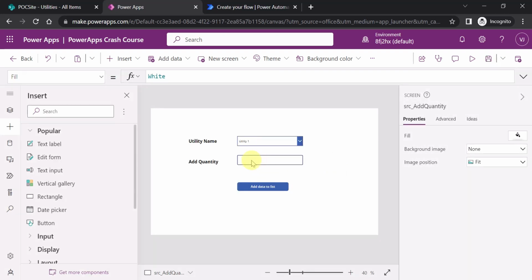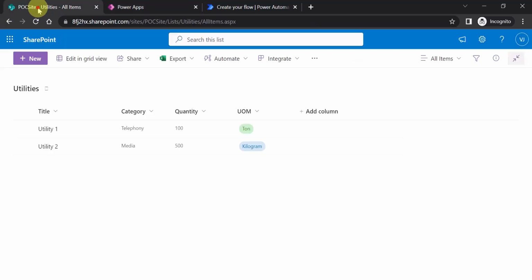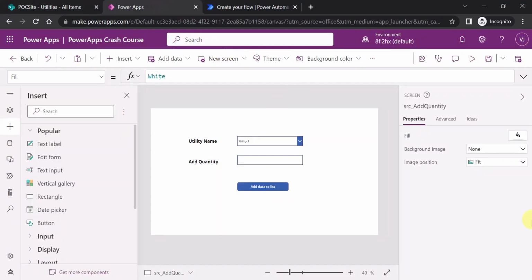So the user will add some quantity which they want to add to this utility, and that should get updated in the SharePoint list. That is the purpose or the target of this video. So here we are going to create a Power Automate flow also.